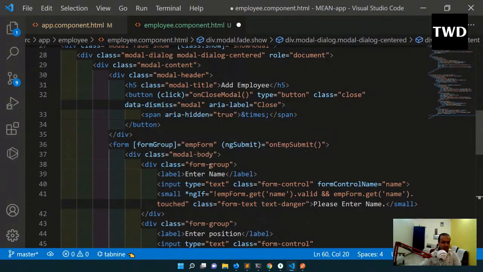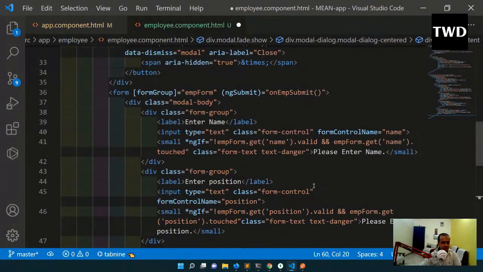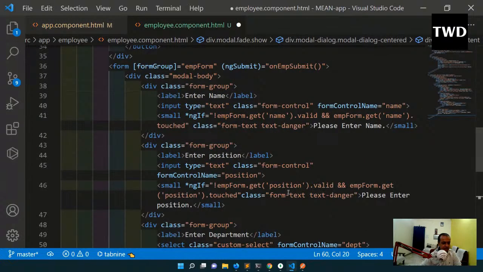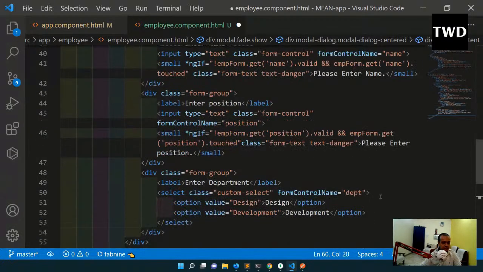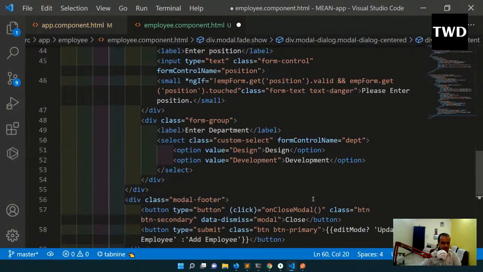Modal body is there, form group is there, enter name, form control name, and if so it will give me some error, please enter name. Then form group, enter position, and form control. So it is like this, form control, and again this please enter position is there. Enter department, department will be a select, so we can take design or development, anything we are going to take.